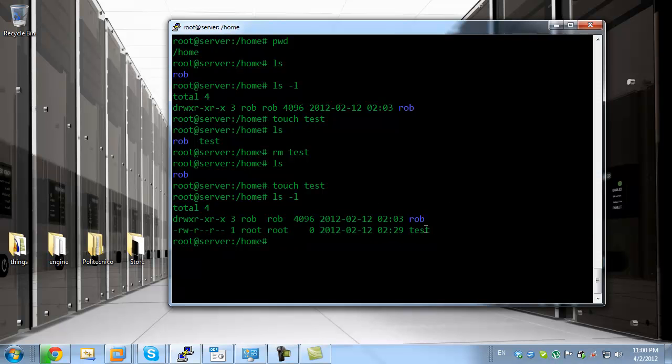Now let's say I want to rename this to test2, so I can just move it around. I can move the test file to test2. And now what I'm going to have is just a test2 file, and the original test file is no longer there. Permissions and everything else is maintained the same.